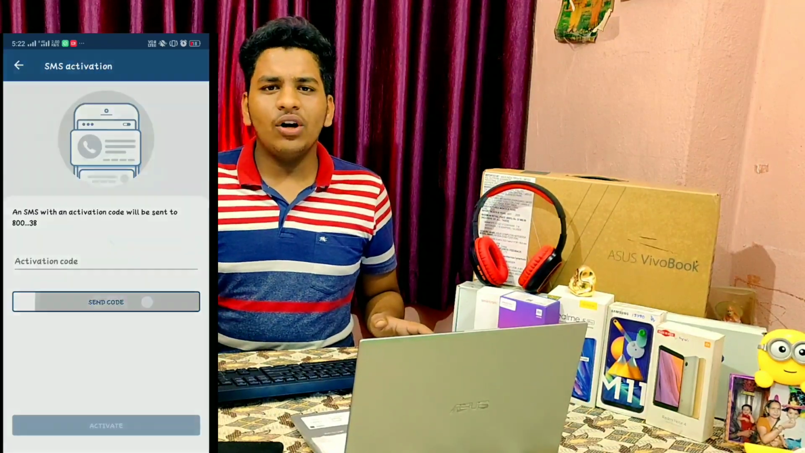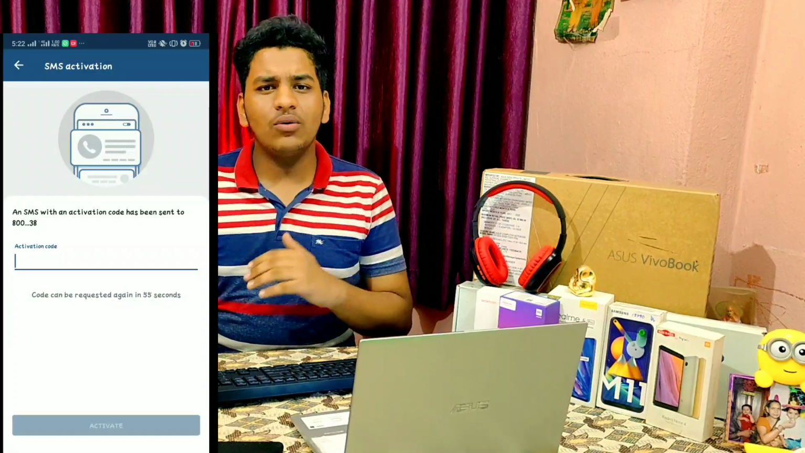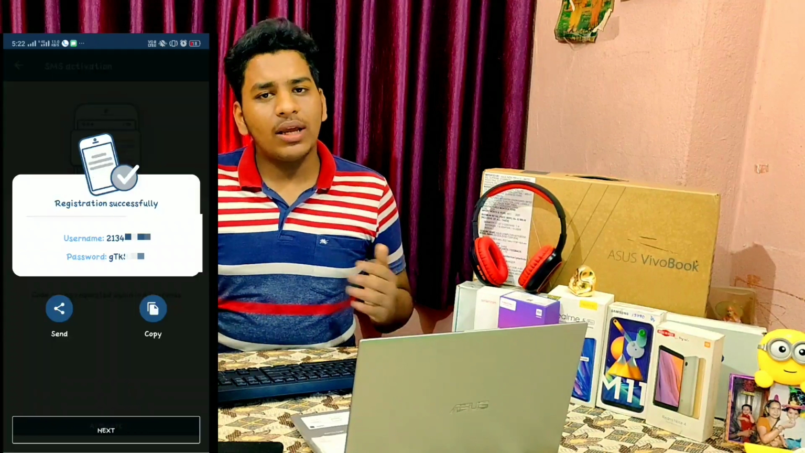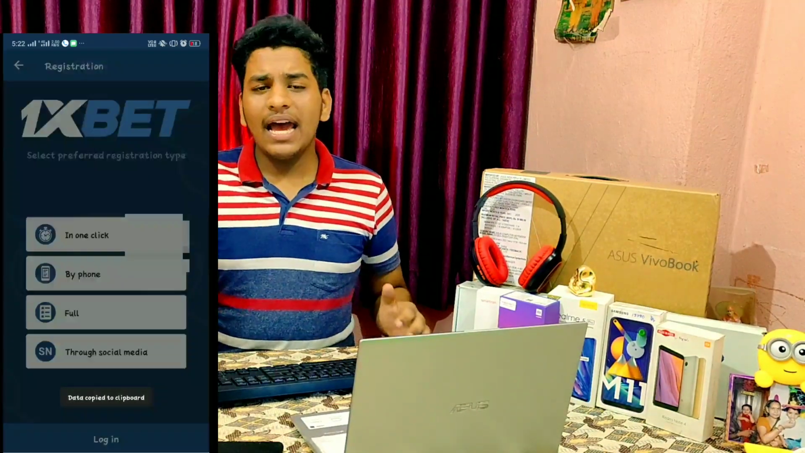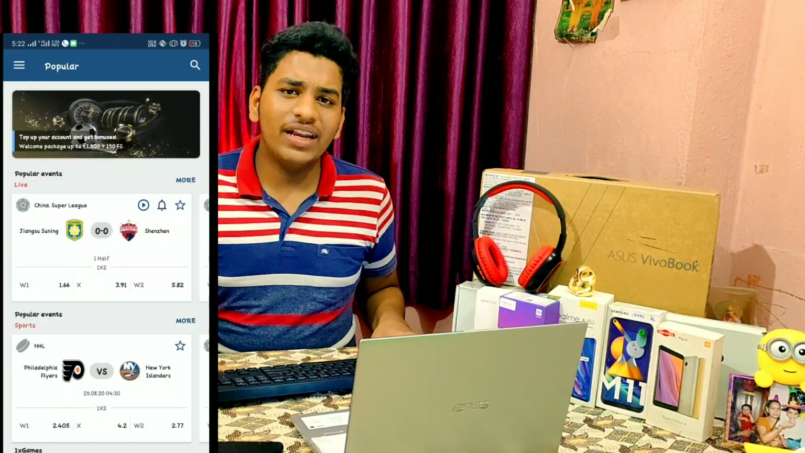Now I have to send an OTP to my number. When I get the OTP, I'll enter it and I'll get my login credentials. I have got my login credentials, I have copied them, and you can see I have entered them and I have logged into the 1xBet app.